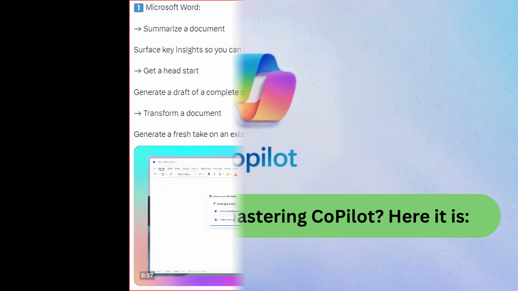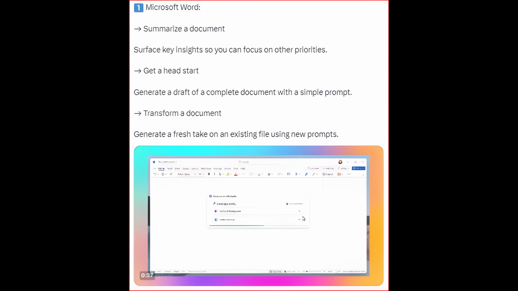Here it is. 1. Microsoft Word. Summarize a document. Surface key insights so you can focus on other priorities. Get a head start. Generate a draft of a complete document with a simple prompt. Transform a document. Generate a fresh take on an existing file using new prompts.